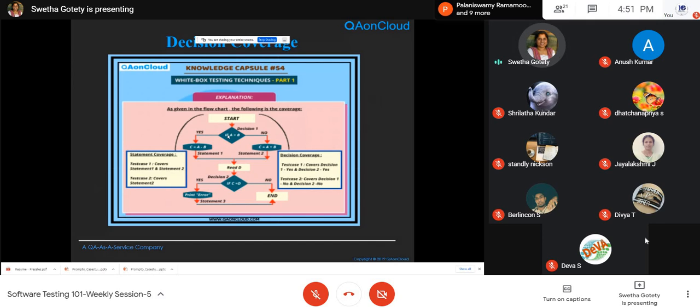So you can come in this way also. Decision 1 can be yes and decision 2 can be no. In the same way, decision 1 can be no, and decision 2 can be yes. So that will also make 2 test cases. In any case, if you have to cover the entire thing, you need 2 test cases for each.